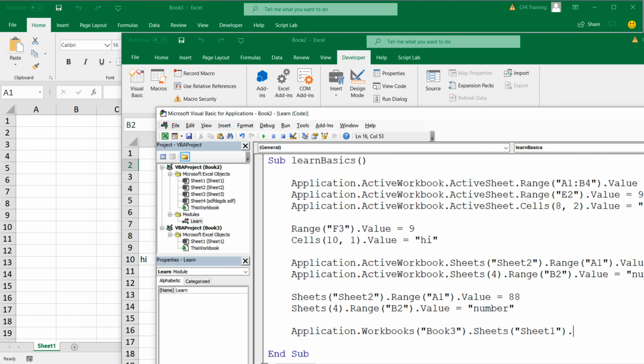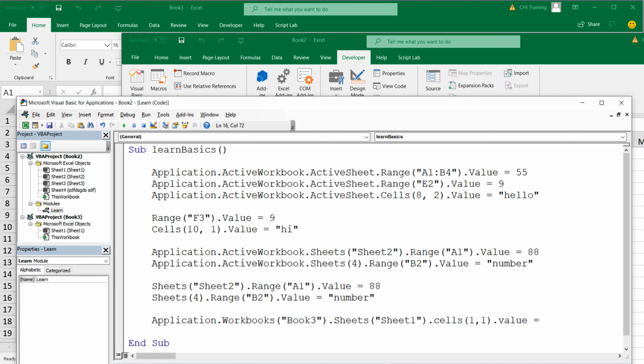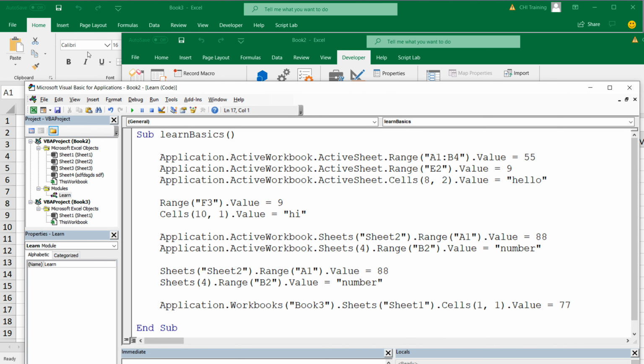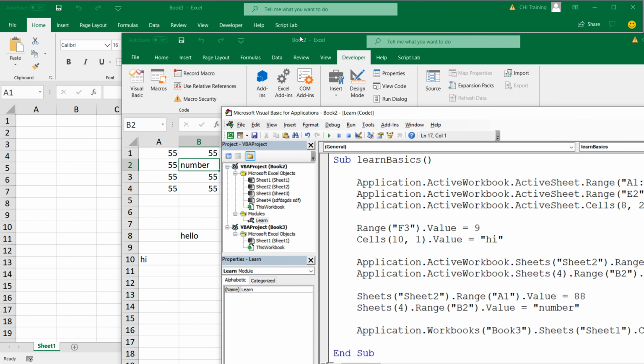And inside of that Sheet 1, I'm going to use cells this time. 1 should be our A1 cell, and I'll make the value equal to, and I'm running out of space here, 77, something like that. So let's run this while our workbook 2, see, it's the one in front, so that's the active one. So let's see what happens when we run this code.